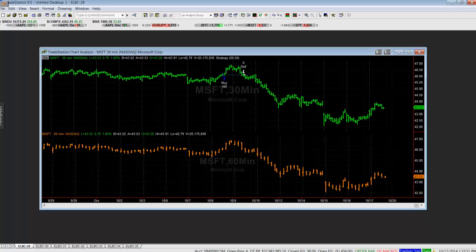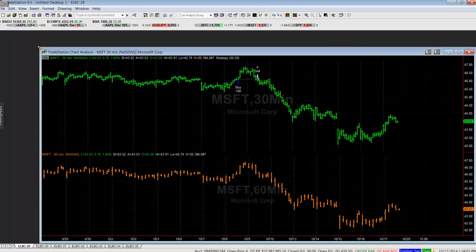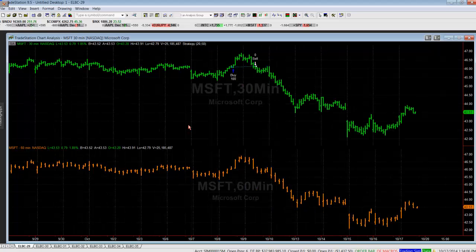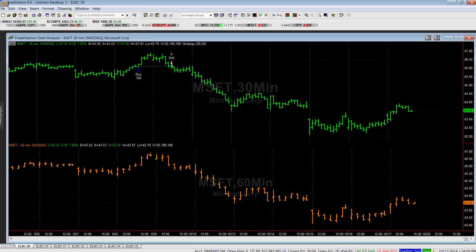Sure, let me see if I can adjust the screen a little bit here for you. Make that a little bit bigger. And I'll zoom in a little bit here. Excellent. Okay, good.